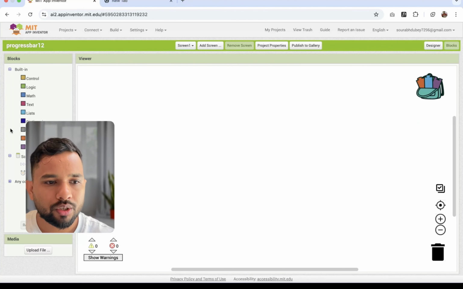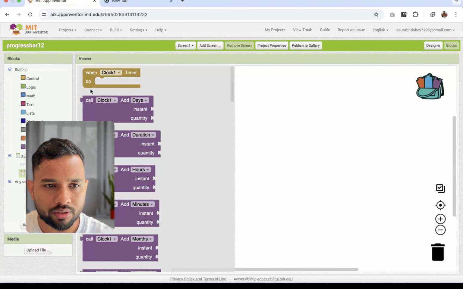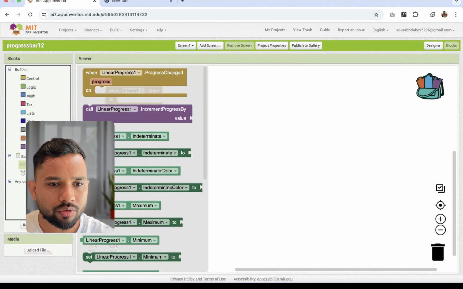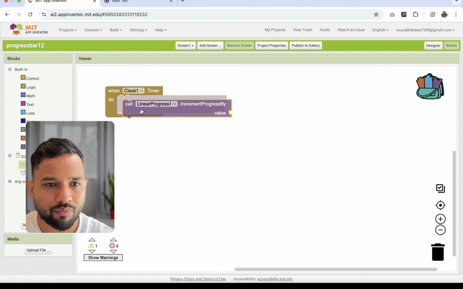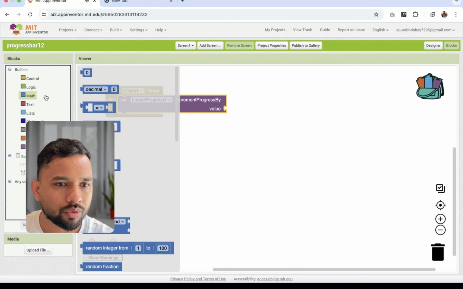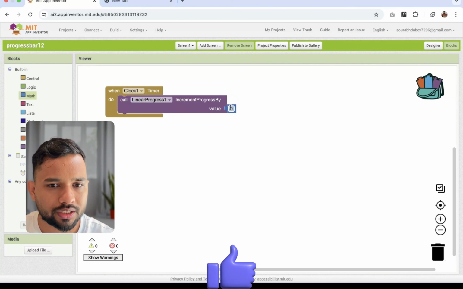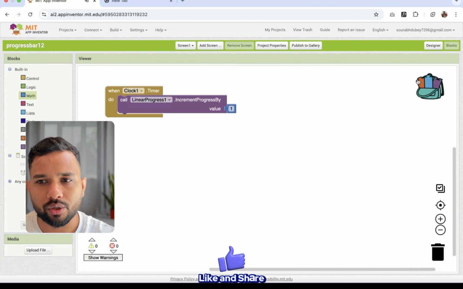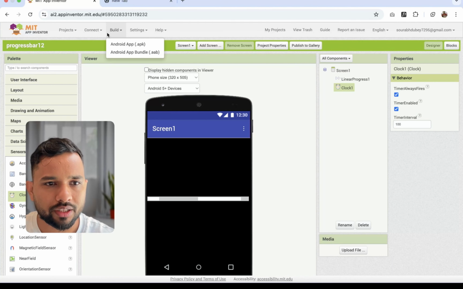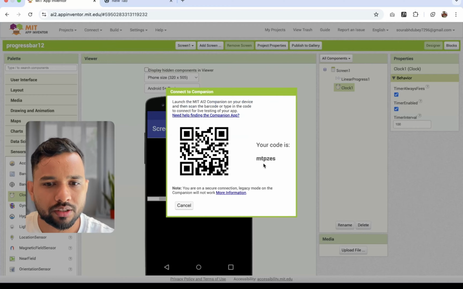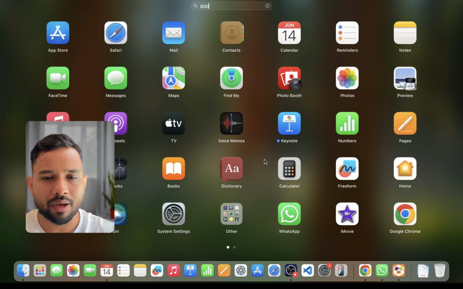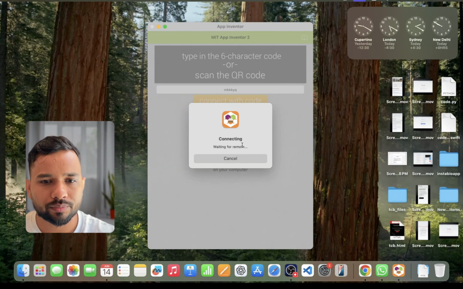Go to the blocks. So what will happen whenever the clock runs, we need the linear progress to increase its value by 1. So the max value, by 1, like this. Let me show you how this will look. Okay, let me just try this. Connect AI Companion, this one, App Inventor. Let's see how this will look.